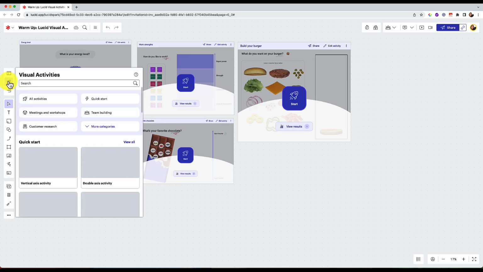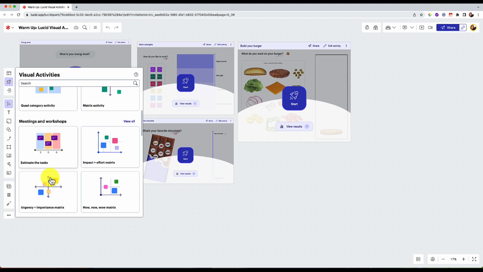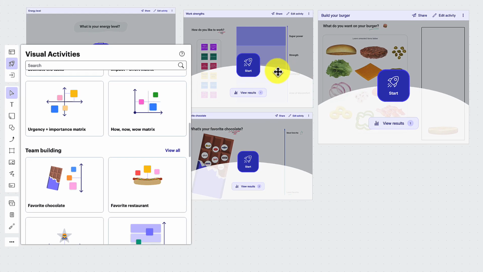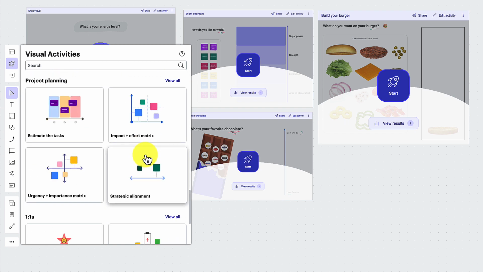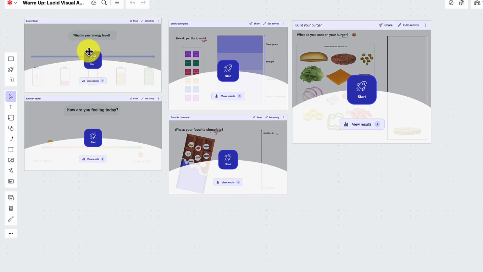This is rather new in Lucid. They have all of these visual activities that you can choose right from this sidebar. You can modify them or use them exactly as they are. You can see I've chosen a couple of ones that looked fun, like your favorite chocolate bar, but also some check-ins, like checking for energy levels, how are you feeling today? And you can engage with these.